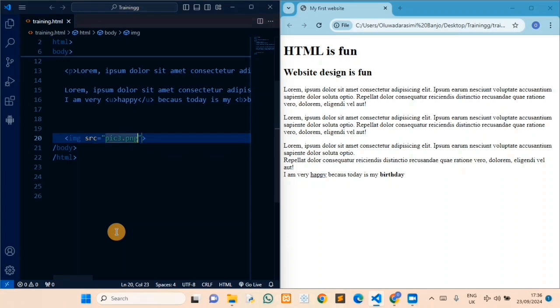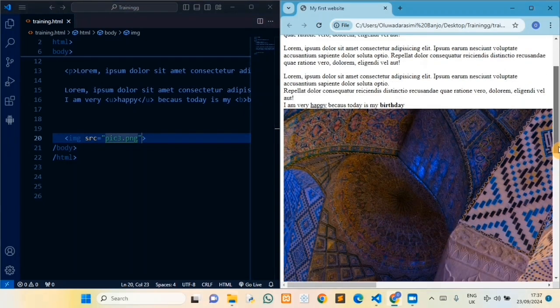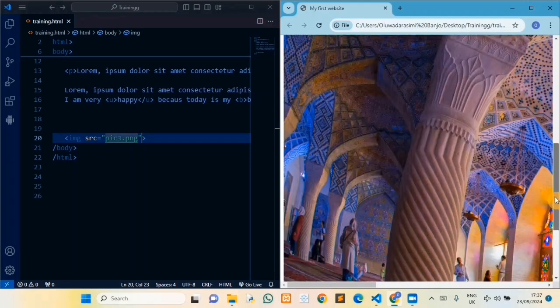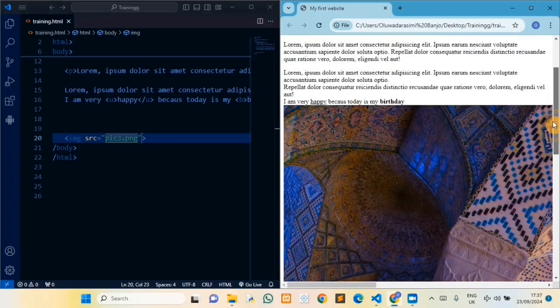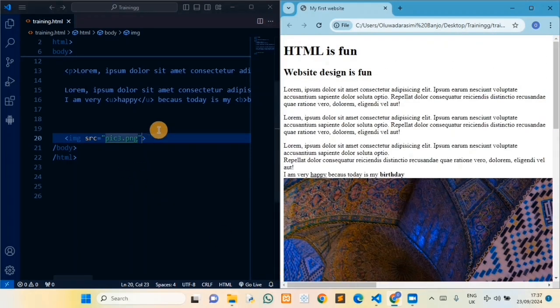Pic3.png. Make sure you put the extension .png. We have JPEG, we have JPG, we have different types, but this particular one is .png. Now, if you save this and reload, we have the image here. Now, another attribute that is very necessary is what?